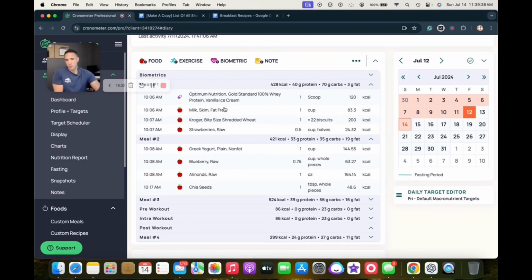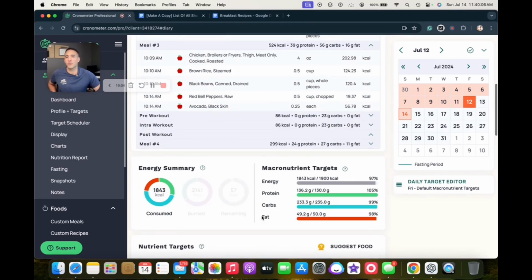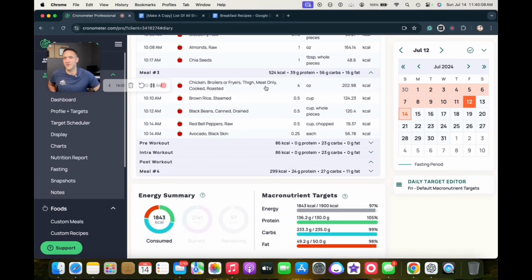So we're having a protein shake with a high protein cereal with strawberries on top. Super fast breakfast, working out in the morning, want to get some protein in before the workout. Then we have meal number 2, which is Greek yogurt, some blueberries, some almonds, and some chia seeds. So you can see there's our protein chosen from a low-fat dairy. There's our fruit, which is our carbohydrate, and fats are in there as well. Then we have meal number 3, which is very similar to the meal plan I posted for the YouTube video.